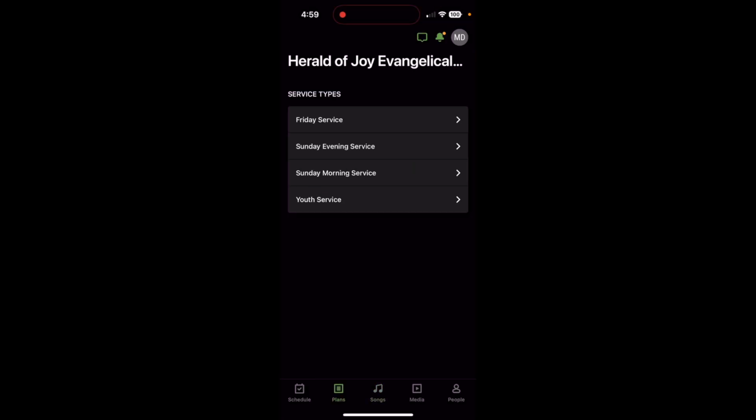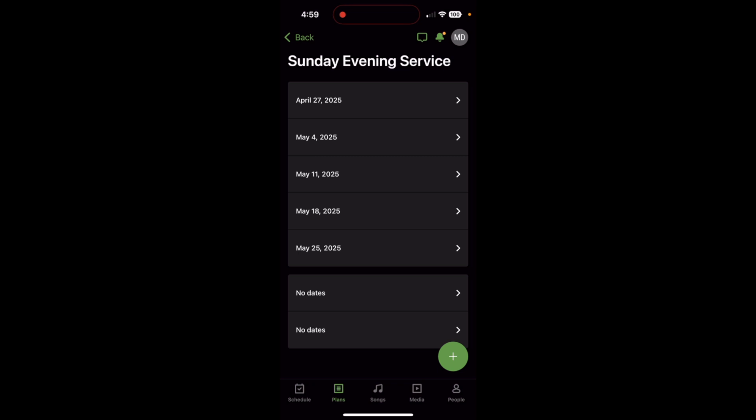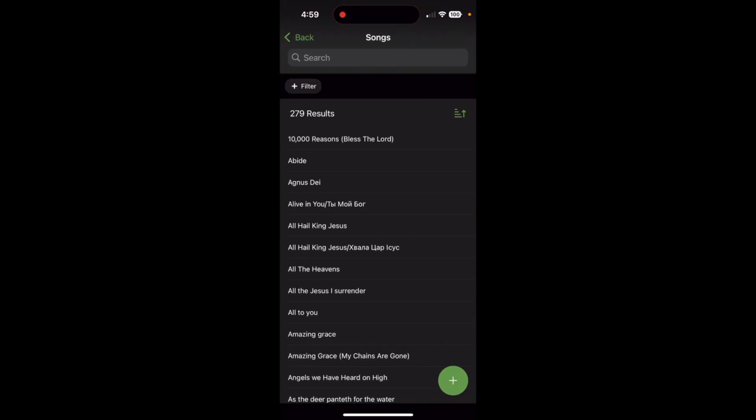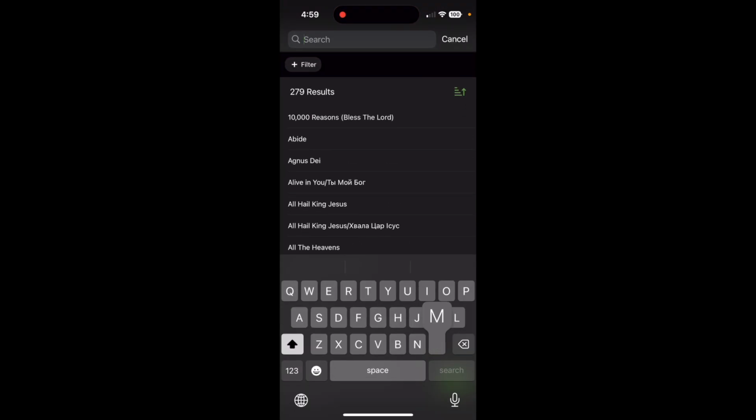And now the last thing, just to show you how to add songs, again, just click on the service. So for this example, we'll do the Sunday evening service. We'll click on that. Click on the date you want. So again, I'll do the 27th, just an example. To add a song, you're going to click on that plus on the bottom right corner. Click on that, click song, search for whichever one you want. We're going to do Mighty to Save because we just added that one.